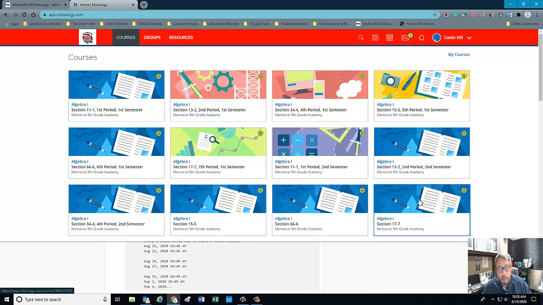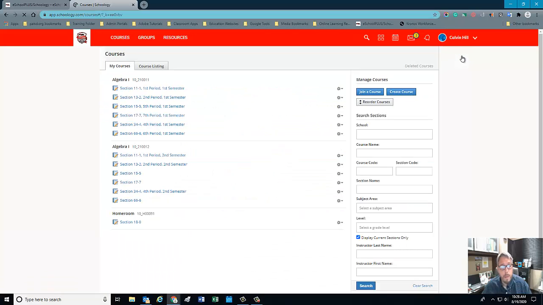So in order to make sure we know where our classes are, we're going to click on My Courses. Once we've clicked on My Courses, we should be able to see all our courses. Now this is a teacher account, so it only has their algebra classes here. But as a student, you'll see one for algebra, one for world geography, so on and so forth.